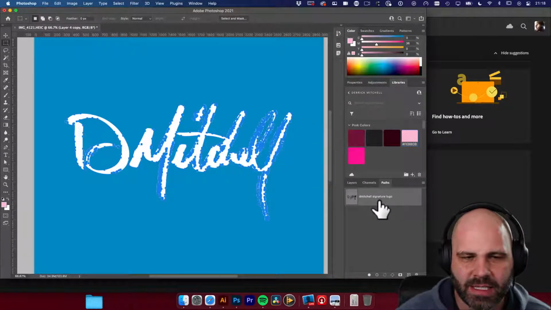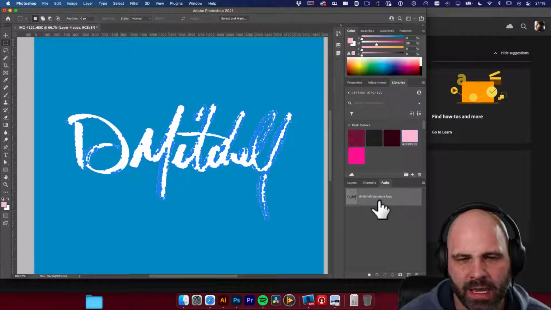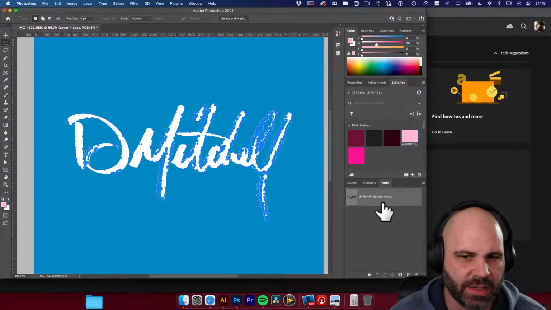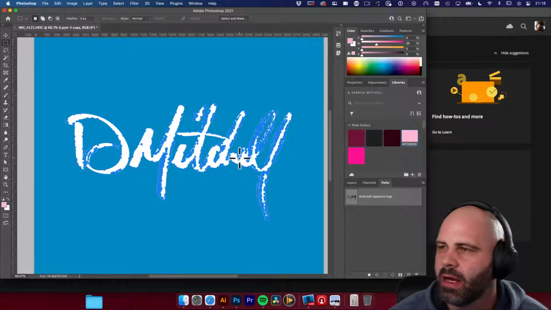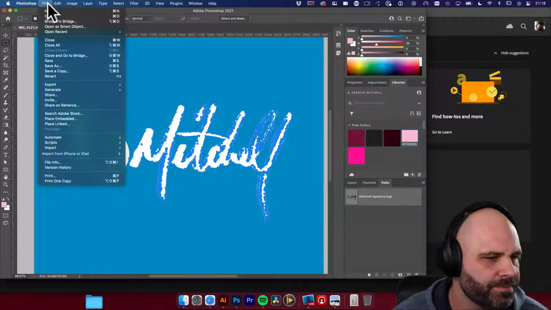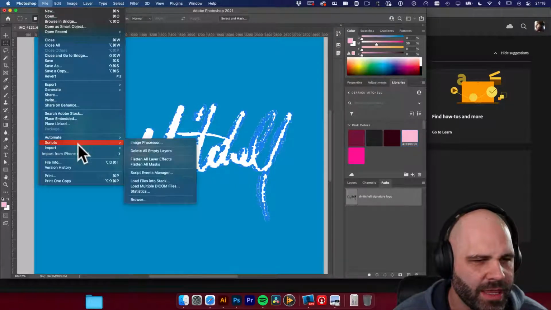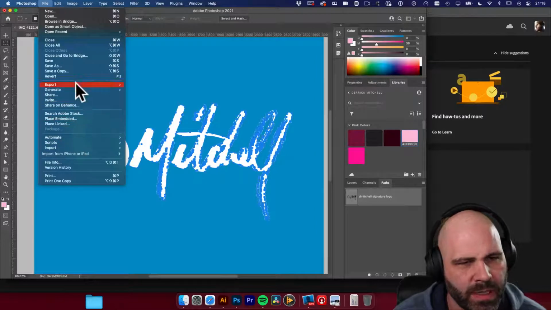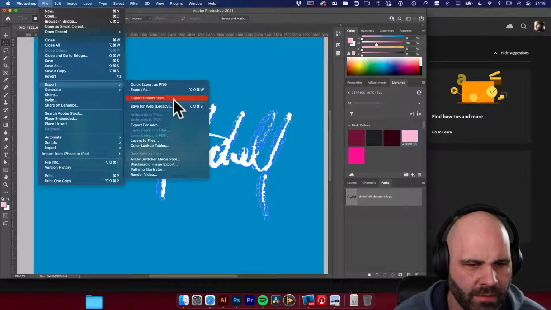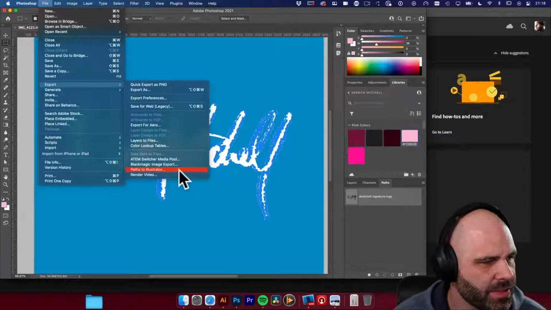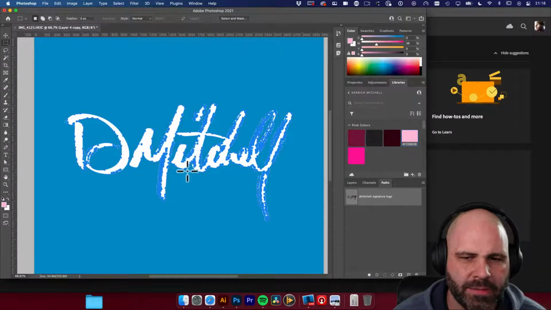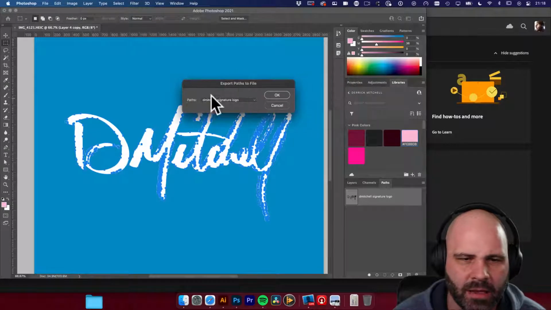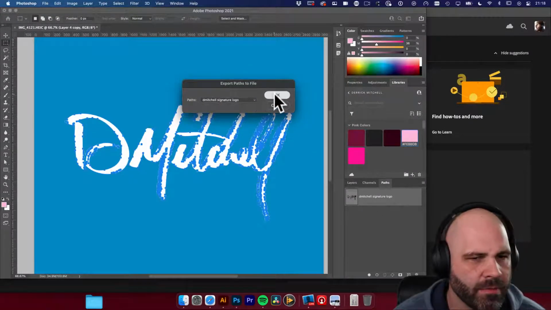So now that we have that saved, we want to export this for Illustrator. I'm gonna come over to File, down to, I think it's under Export, but we're about to find out. Paths to Illustrator. Okay, so I'll click on that. And look at that. It sees this path as something we can export. So I'll click OK.